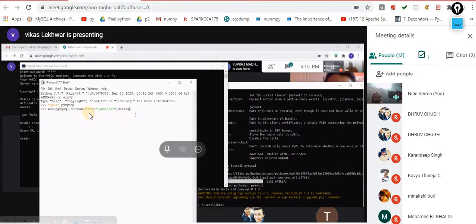This is a keyword argument, as you can check. database is equal to, in single quotes, Python. Perfect, good. And comma, user. What is my username? That is root. You have to specify over here user is equal to root. Perfect. Comma.